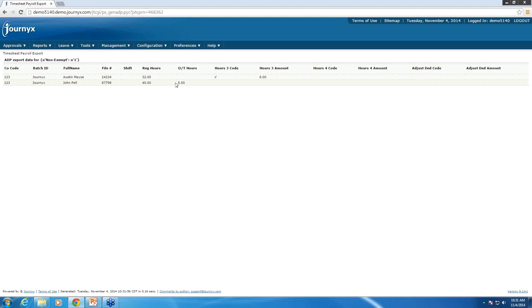If not, we've got some flexibility in creating those rules for you. Once you preview this file, you can create the export file. In this particular case, that is a CSV file format for ADP. You can create the file and then import that directly into ADP, thereby allowing you to not have to manually data enter that into your payroll system.